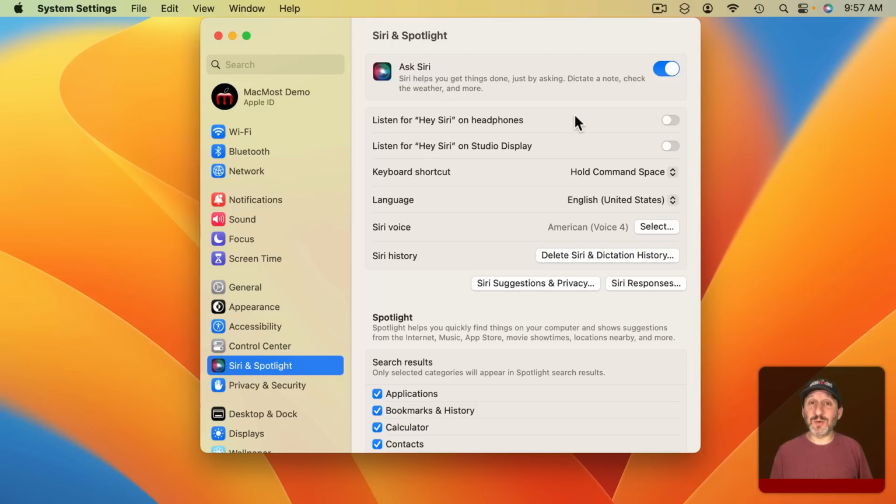What you're going to see here depends on what you have on your Mac. For instance, here on my Mac Studio with a Studio Display, I have two different switches, one for headphones, one for the Studio Display microphone. You may see just one option here instead. When you turn this on, then Siri's always listening. Then you can issue a command using these two words here and then speak your question or command.